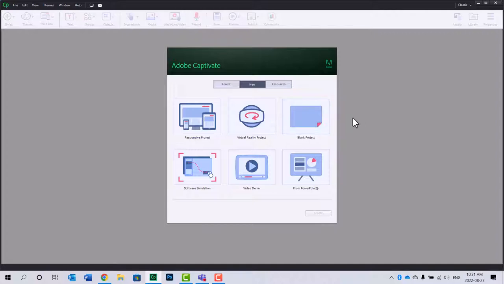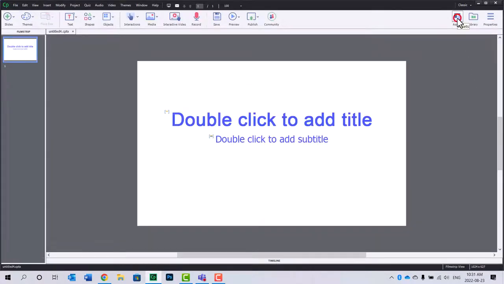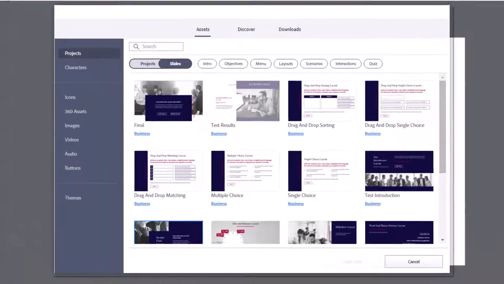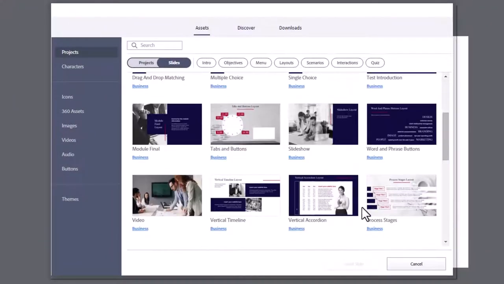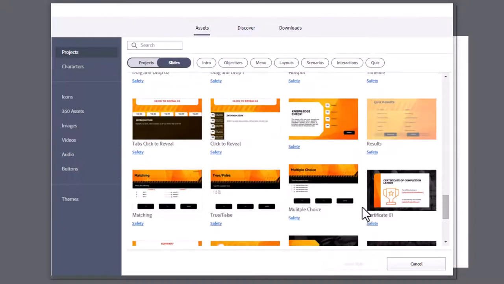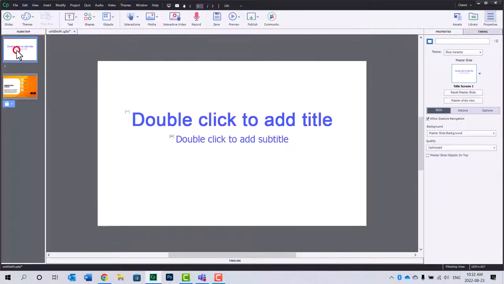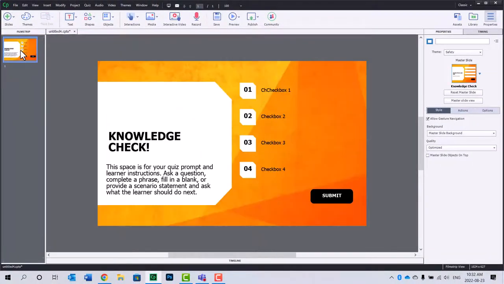So I'm going to select a blank project and click on create, first of all, and we're going to click on the assets icon in the toolbar. I'm going to scroll down until I find that particular knowledge check slide. It's in the safety ready to go project, and it's this one here called knowledge check. I'm going to go ahead and insert that into my current project, and I'm going to go ahead and delete this first slide. I don't really need it there.